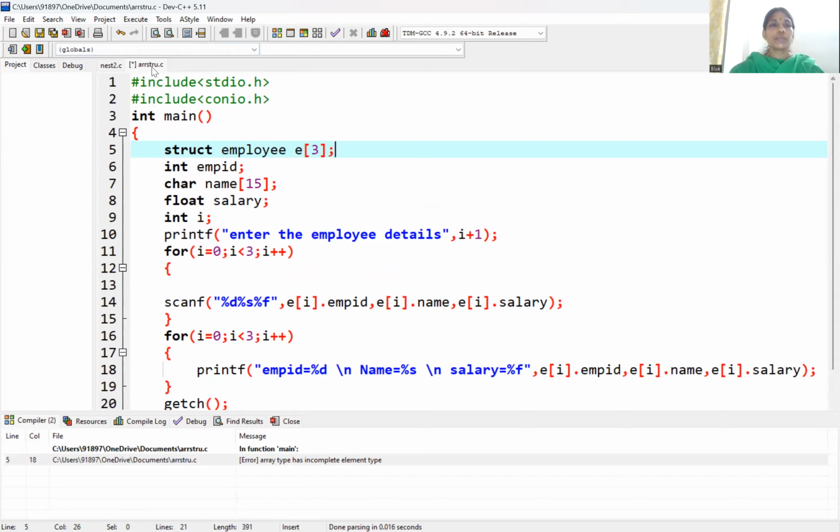In lab, the session is ending now. I am ending the session because there is not sufficient time, so you can execute this program in the lab. I hope you understand arrays of structures and nested structures. Okay, thank you, students.